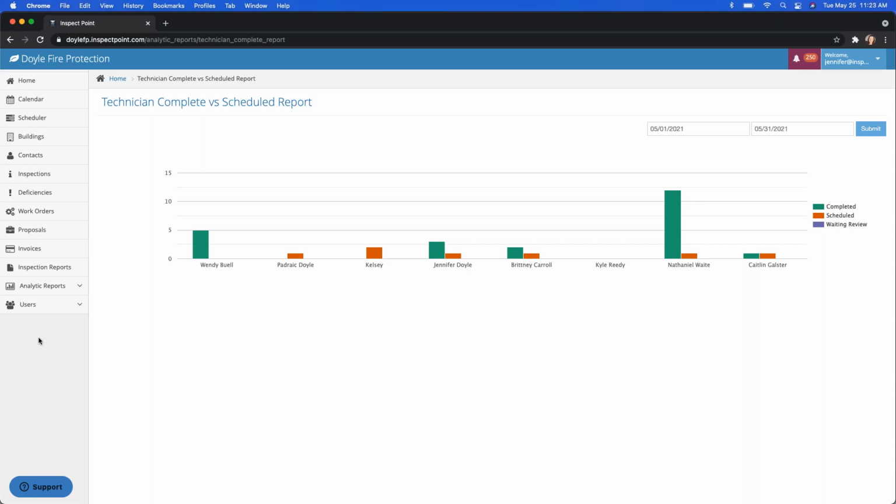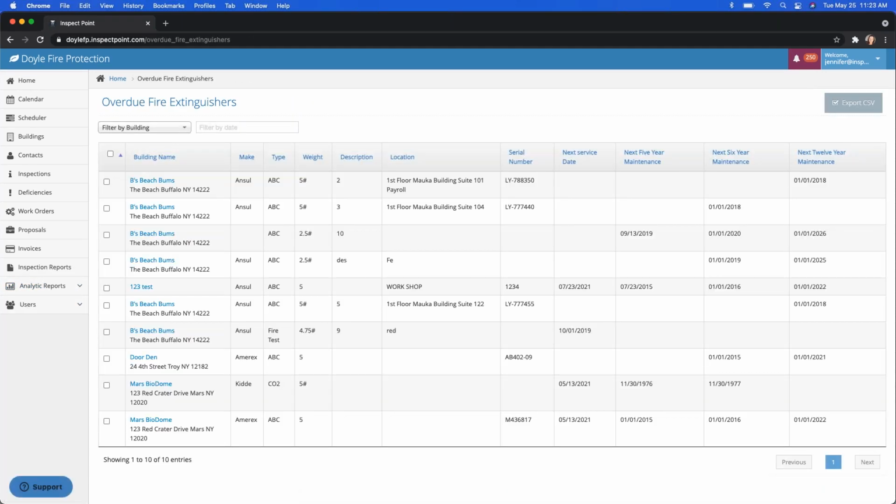Over here, also going down a little bit further, is your overdue fire extinguisher report. So this is going to be very specific to just our fire extinguisher customers, but this is very helpful for them. So inside InspectPoint, we ask you to set your types for your fire extinguishers, and you're indicating when the 5, 6, or 12-year service is due. And if you're newer to InspectPoint, you might be wondering, well, how am I going to keep track of this? I might do thousands and thousands of extinguishers. How am I going to know when something is overdue?